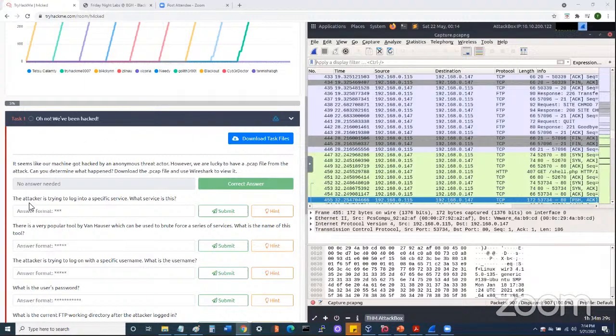All right, so it looks like the attacker is trying to log into a specific service. What service is this? If you're not familiar with TryHackMe, they usually ask you a question and give you a format. You can tell what kind of answer they're looking for because they usually give you one star per character within their answer. So whatever service they're looking for is going to have 3 characters in this case. And then you can also, if you want to, get a hint, right? But we can take a look at this to see what the answer is going to be.